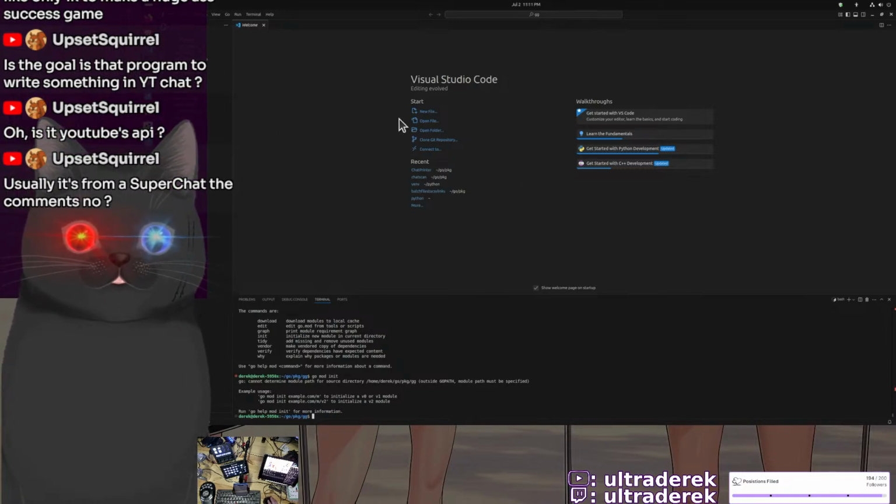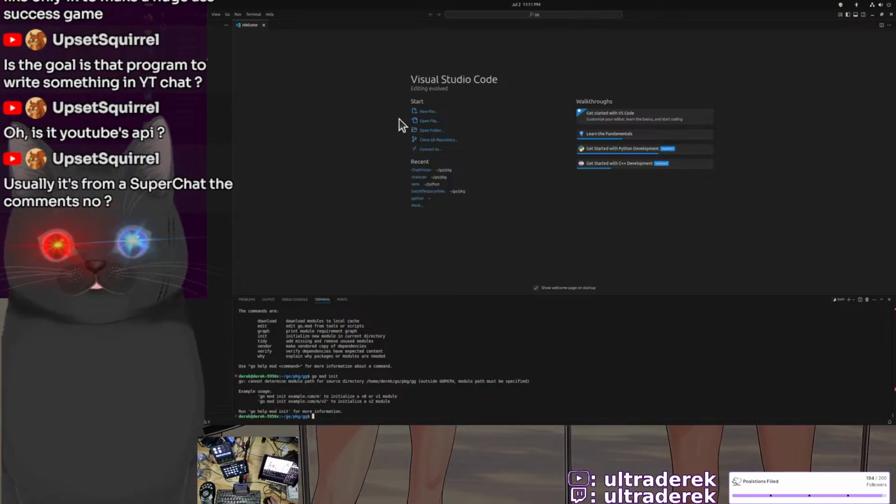Super chats, the comments now? No, they read all types of messages. But even then, let's say it is those, I still want to be able to print it.